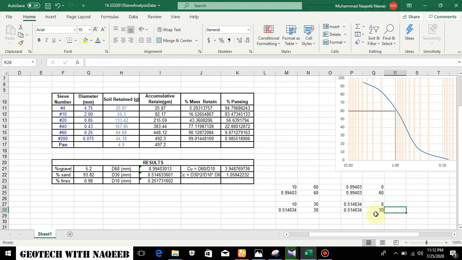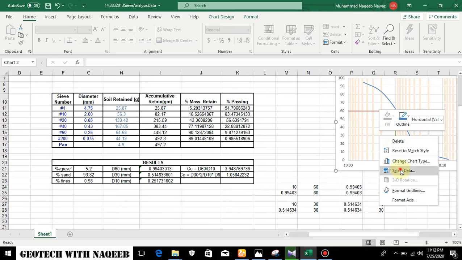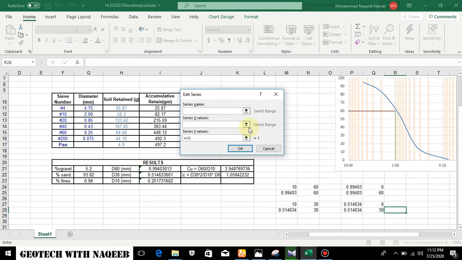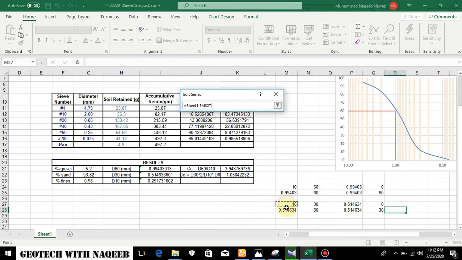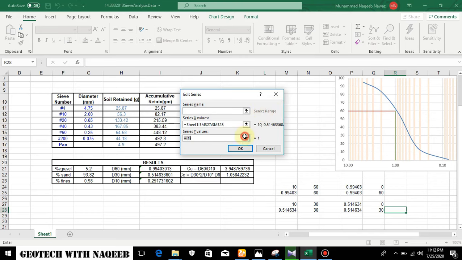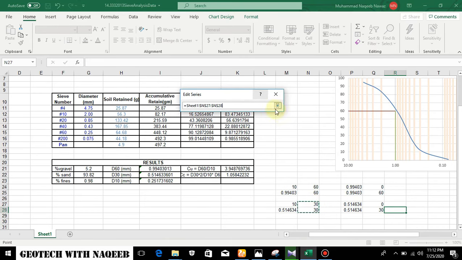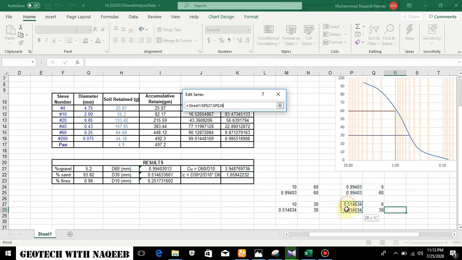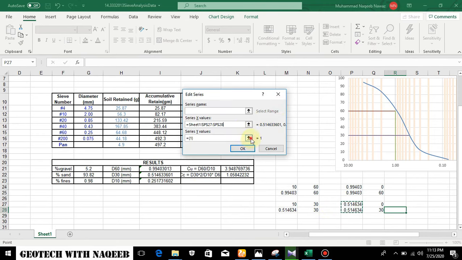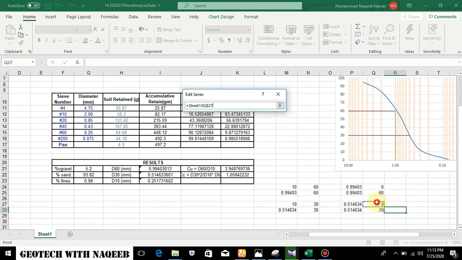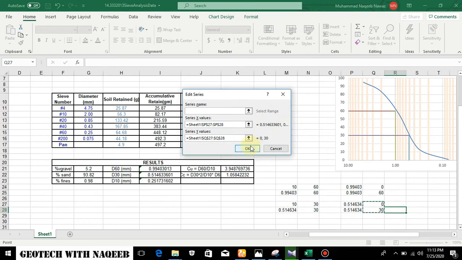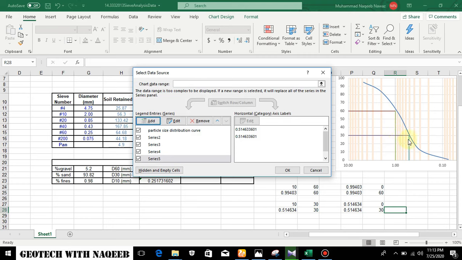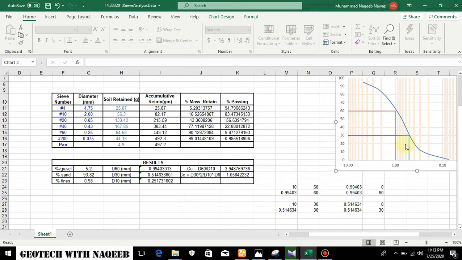Look, now I will again draw the lines, select data, add, along the x-axis this one and this one. Now you can see that another line is drawn. Now for the next line, I will be selecting along the x-axis this one. Along the y-axis, I can select this one, and you can see another line is drawn over here. Sorry, this one. So this is how we can draw the lines D30 and D60.